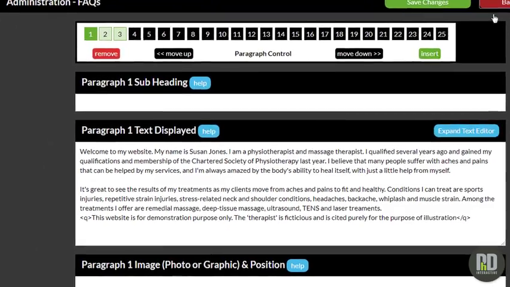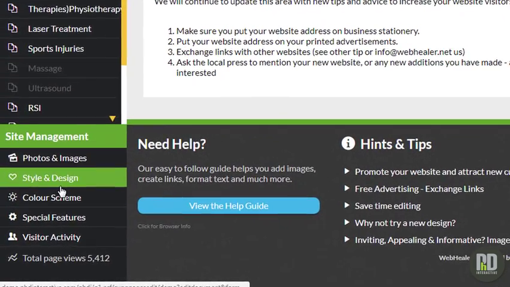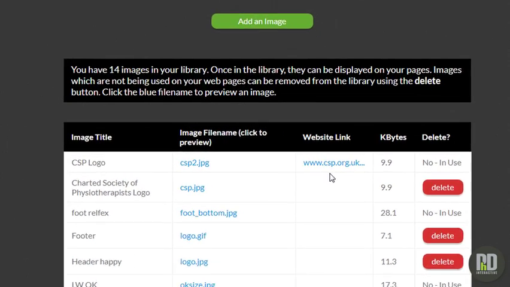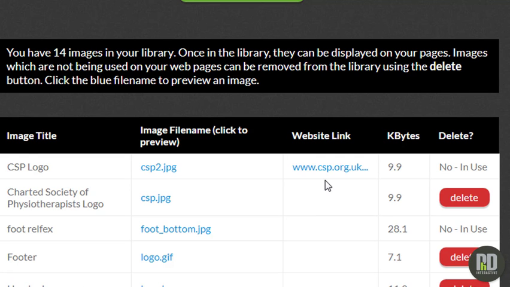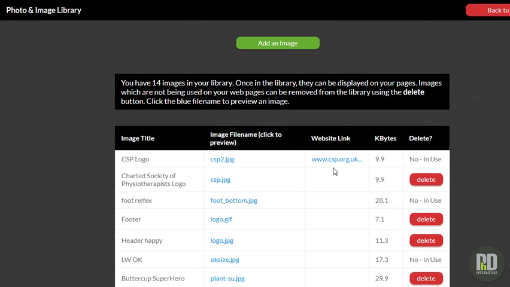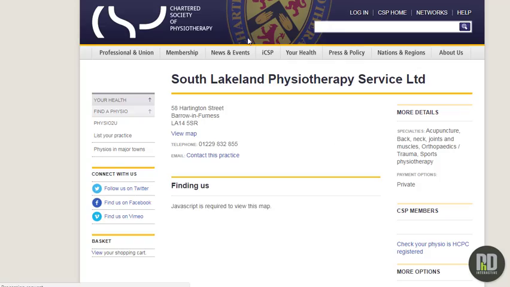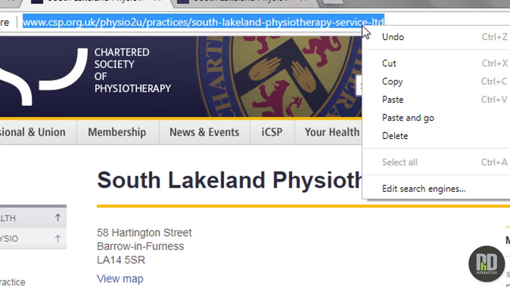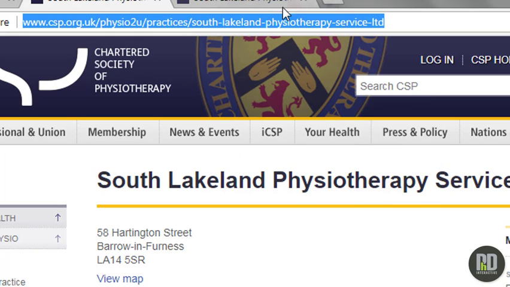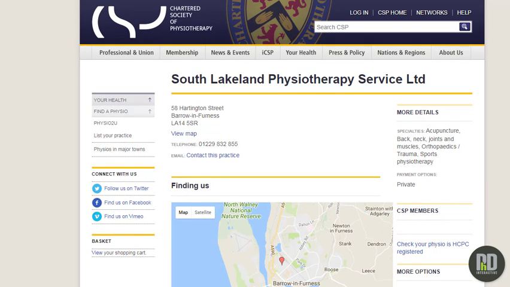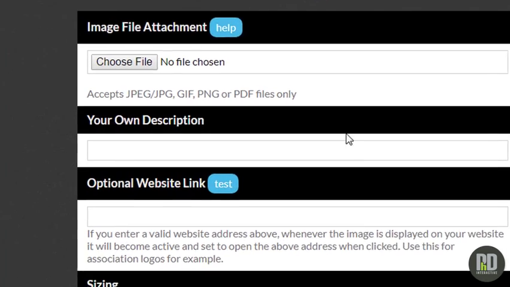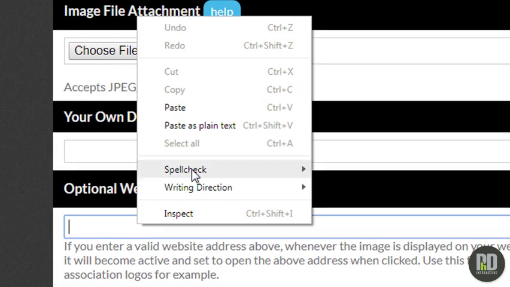We will go back to the menu and into the Photos and Images section. You can see we now have a third column with website link. This is the external address associated with the image. The way we add this is that when we add an image, we add a website link as well. In fact, I'll visit that page and you can see up here that we have the address of that website in the address bar. So I'm going to copy it and return to our website, and I can use that to paste in the link for the image I'm about to add.